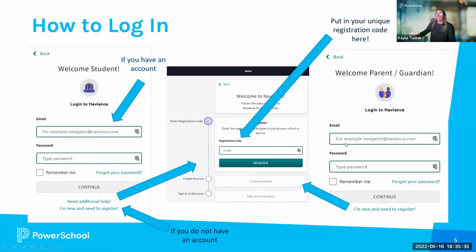You want to make sure that you don't try to type your email. You don't try to type your password. You go all the way down here to the very bottom and you click, I'm new, I need to register. That is where you are going to put your registration code here in this box. You'll copy the registration code. It will say, here is your registration code. Copy that registration code, paste it into this box, hit register, and that's when you'll be able to add your email and your name and your new password, whatever you want to make it, and then hit sign into Naviance.